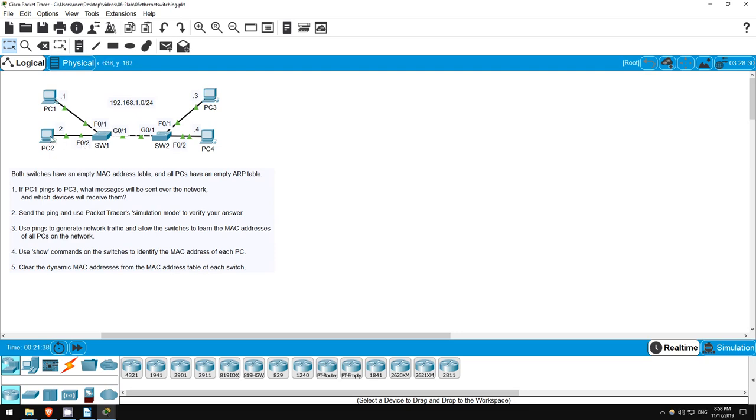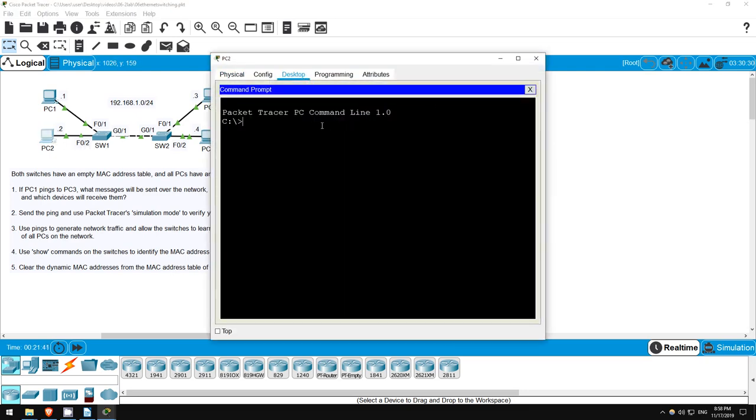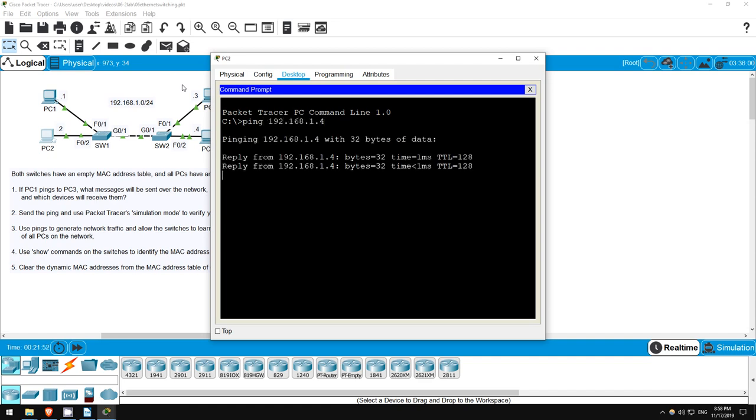Okay, next, let's send a ping from PC2 to PC4 so that the switches can learn their MAC addresses. I'll go on PC2. And now I'll ping PC4. Ping 192.168.1.4.